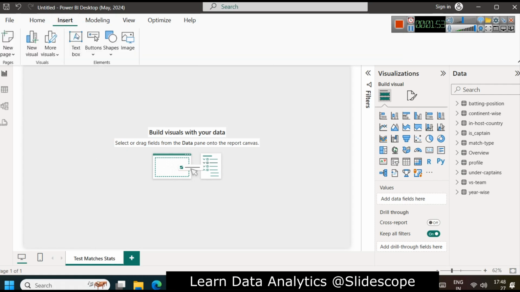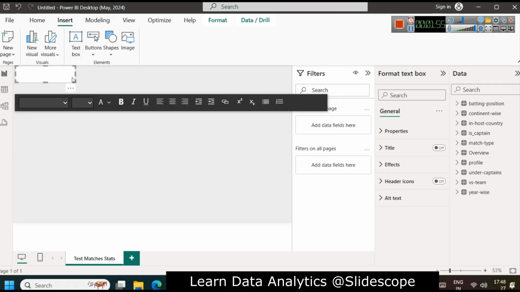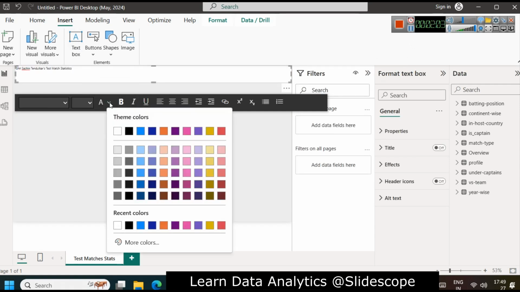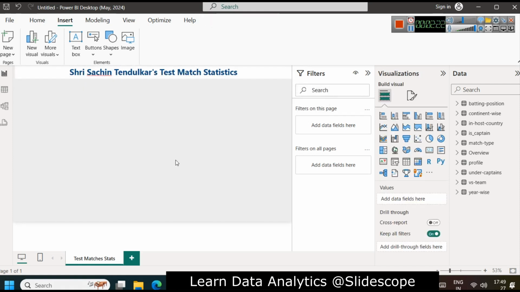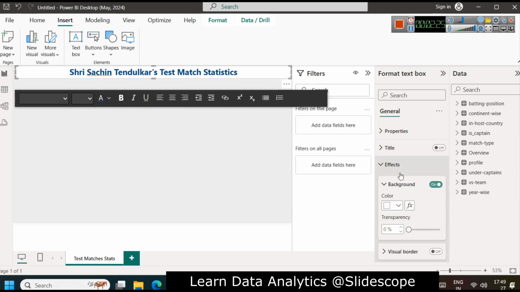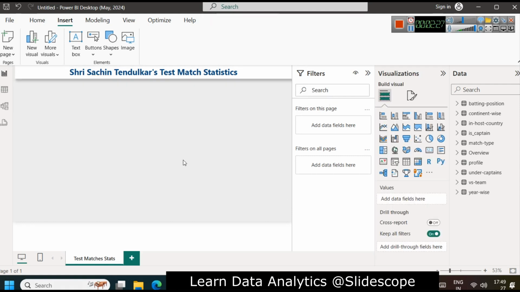Now we will go to insert here and add a text box and just write the dashboard title. After writing our title, we will simply choose a color from the palette. So let's select the blue color and align it to center. Choose font size as 28, make it bold and just increase the height. We can go to effect and enable some shadow. So this is our dashboard title.